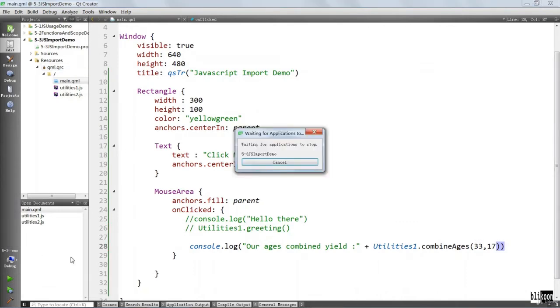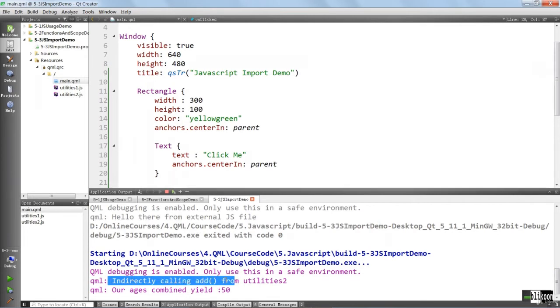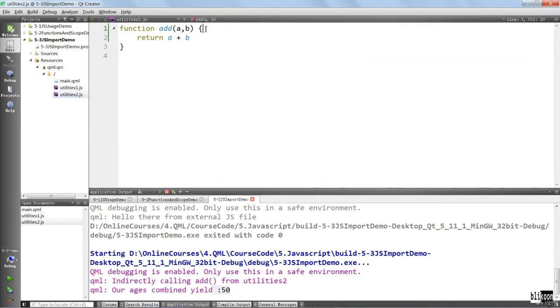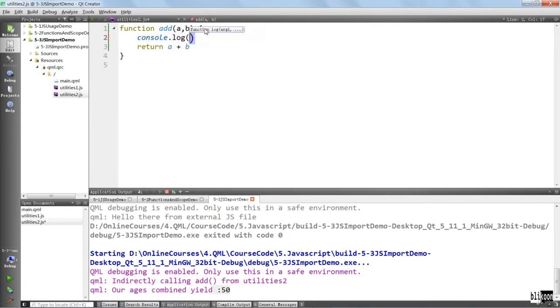If we run this application and click on the rectangle here, you see that we are indirectly calling add from utilities2 here. This is the code coming from here. You see that this method is being called, and the result is what we expected. If we go back into utilities2 and put a console.log message to prove things, and say method from utilities2 called.